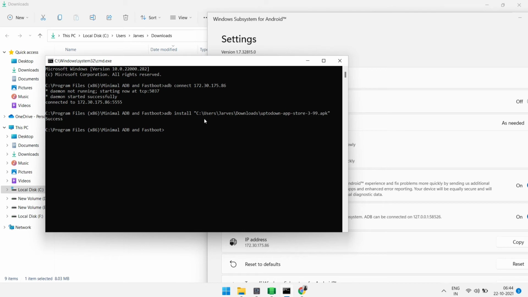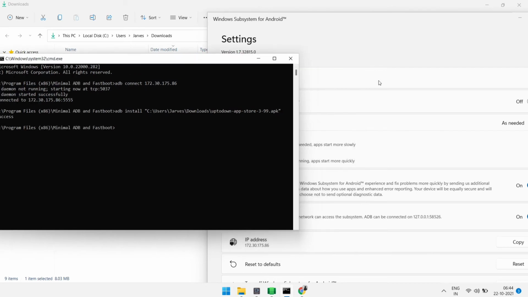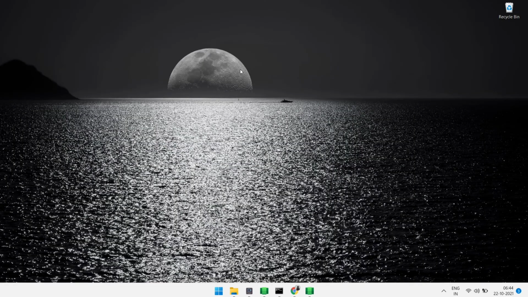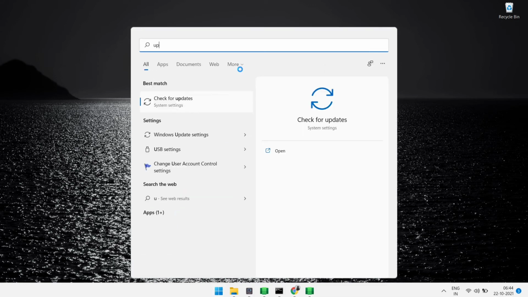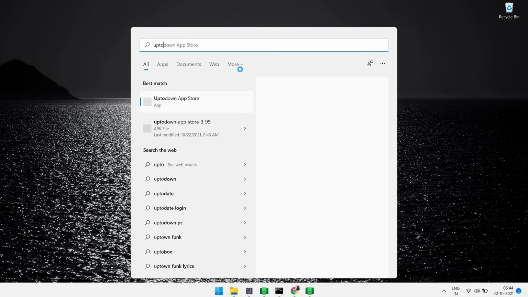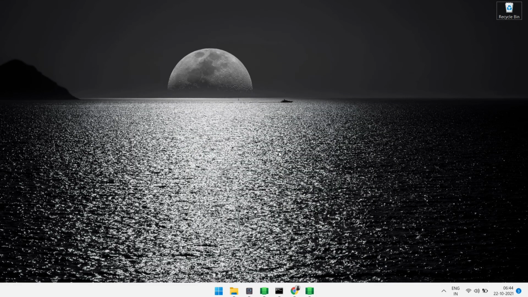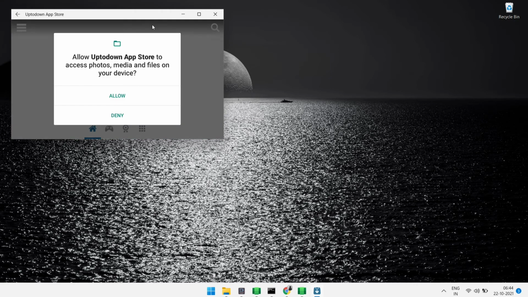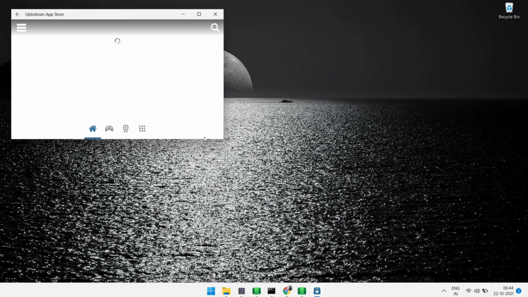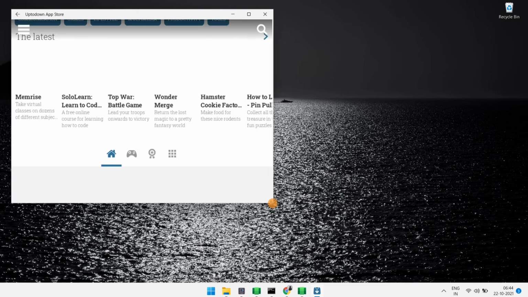Application is now installed. As you can see, success in the terminal. So search for the installed application Uptodown, and guys, boom, as you can see, application is now installed. So I'm gonna open this. Guys, some applications are not stable on Windows, but most of the applications are working fine in Windows 11.